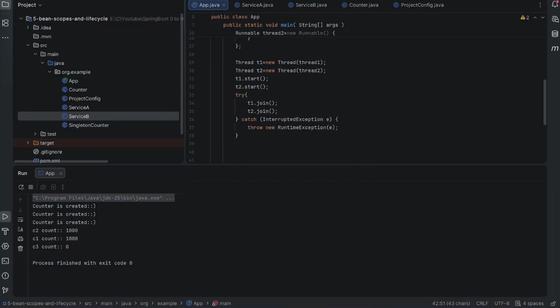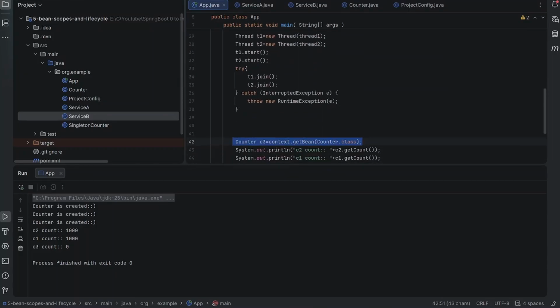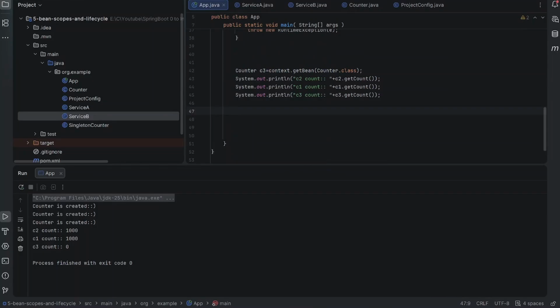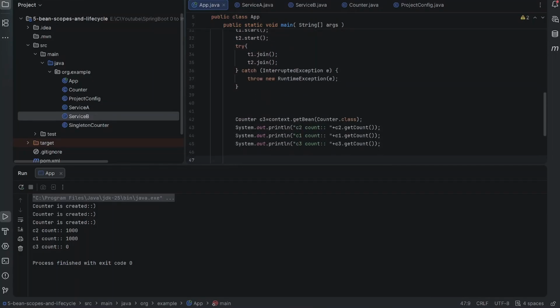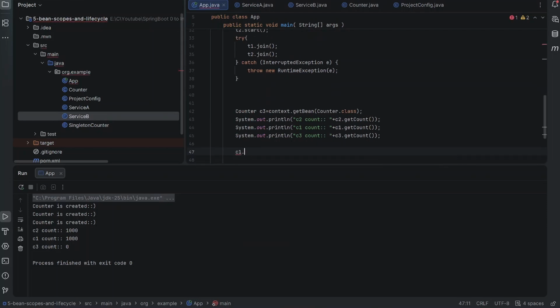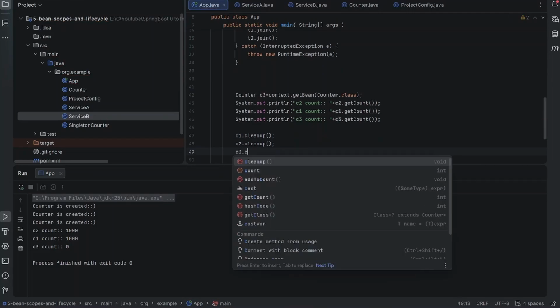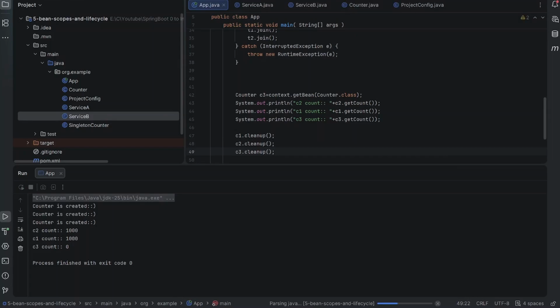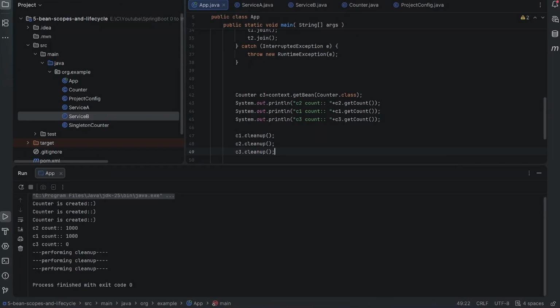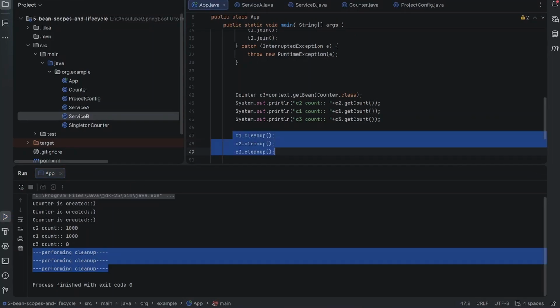How can we do this? We can do something like this. We should write it in a finally block, but I am avoiding that here. C1 dot cleanup, then C2 dot cleanup, and then C3 dot cleanup. So we need to do the manual cleanup. Now when we run it, the cleanup is performed manually. This cleanup should be written in the finally block, so that if any exception occurs, this block will still be executed.